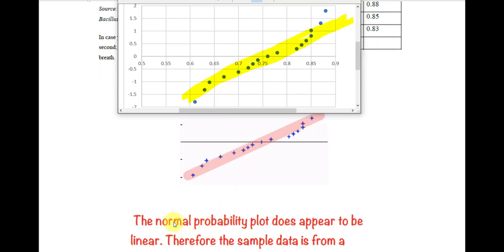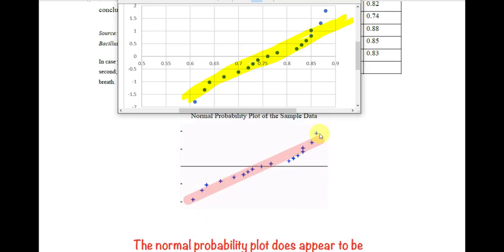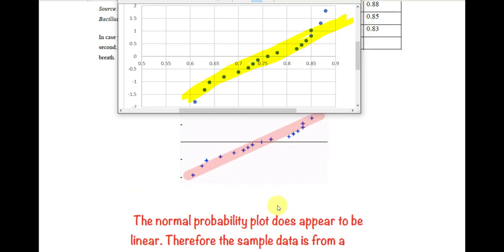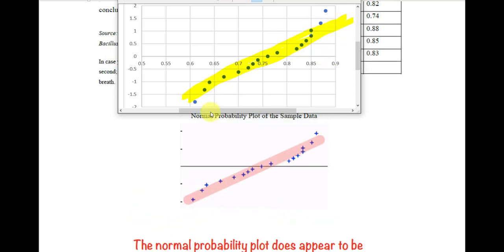The normal probability plot does appear to be linear. If you see it this way, then the sample data is from a population that is likely normally distributed. And again, the two graphs are similar. This is the one generated from the TI-84. This is the one from Excel.